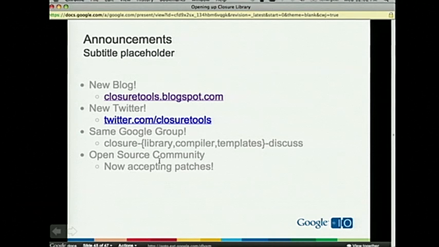So this is always on. The Google groups have always been Closure library, compiler, templates, discuss. A lot of traffic on them. I would encourage you to join them. And also, like I said, it was our effort to get this thing over the wall and push it out there. We now want to foster the community.